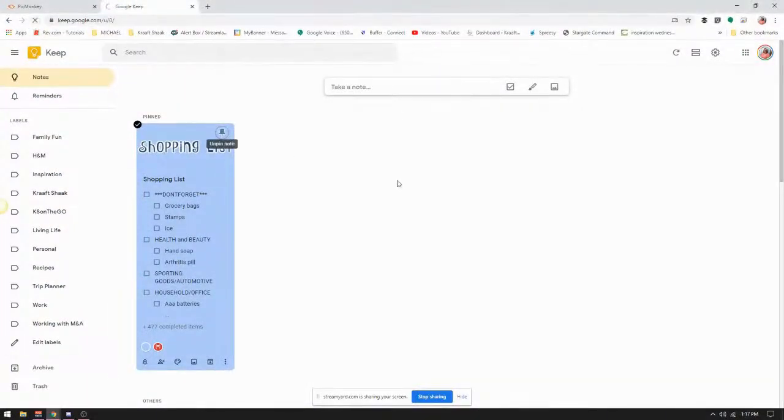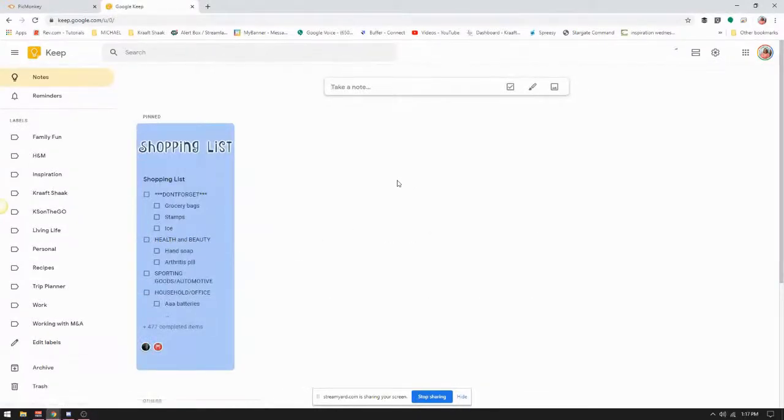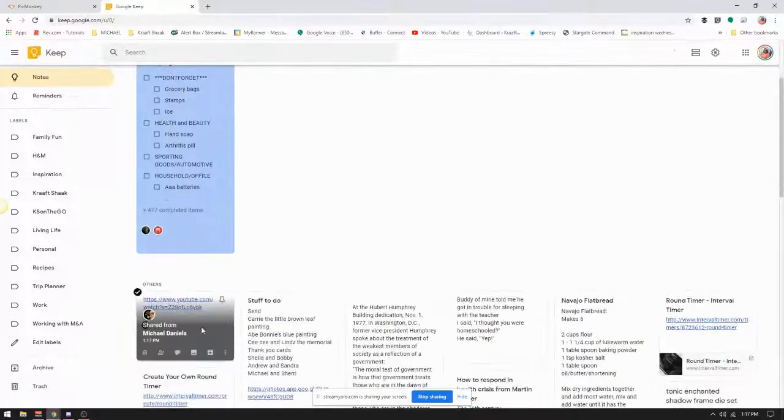So I should have thought about this. We should have done counts that are not. So hopefully it shows up. There it is down there. There it is right there.